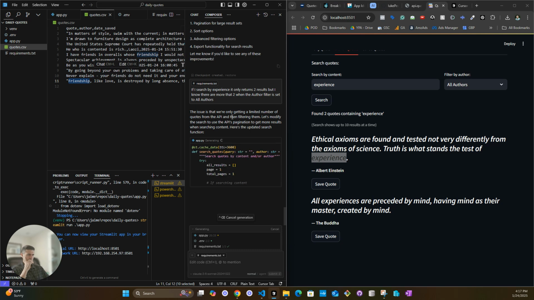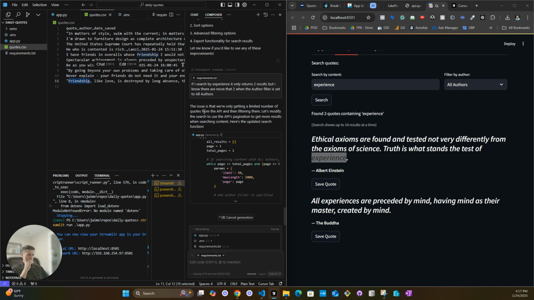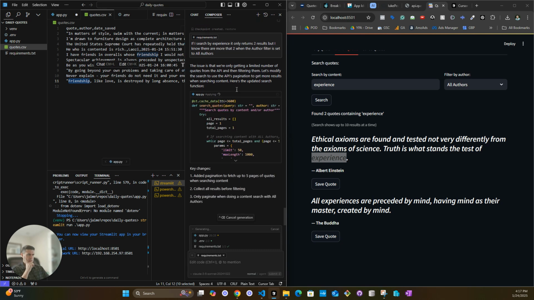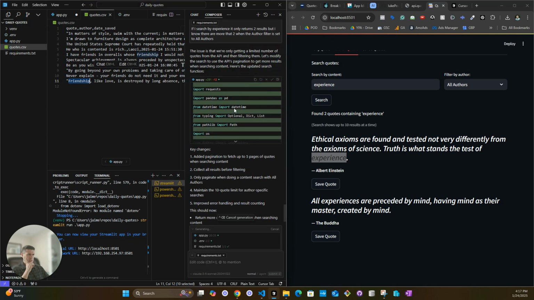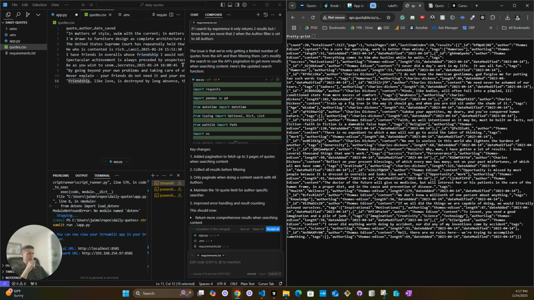The issue is that we're only getting the limit number of quotes from the API. And when filtering them, let's modify the search to use the API pagination to get more results when searching content. Okay, so pretty much here is, regardless of what you do, it's always going to have a limit of 20 by default. That's what it sounds like.